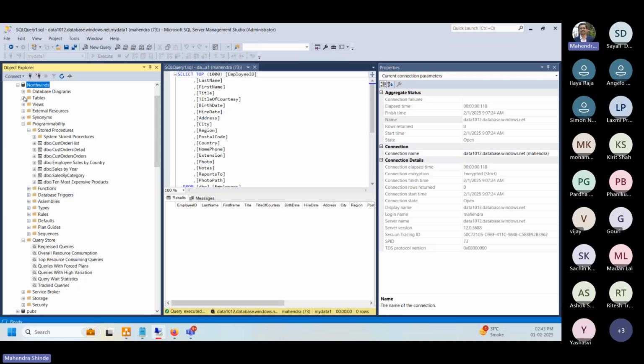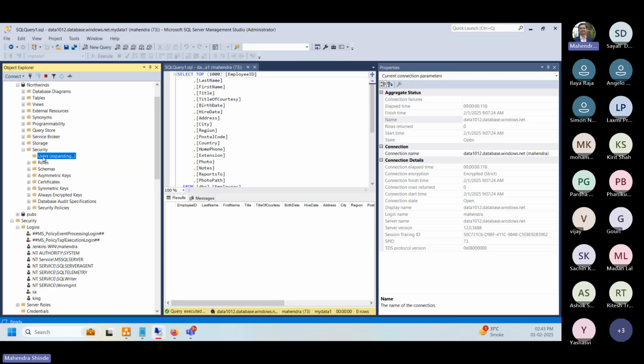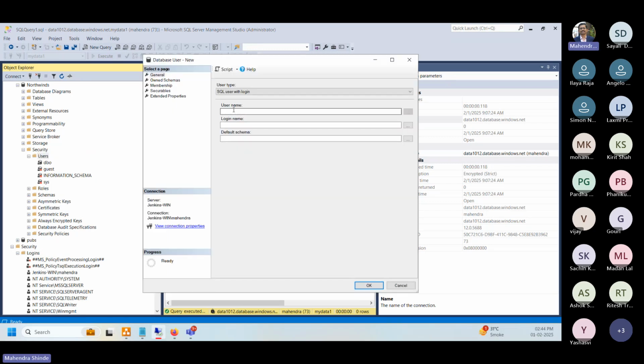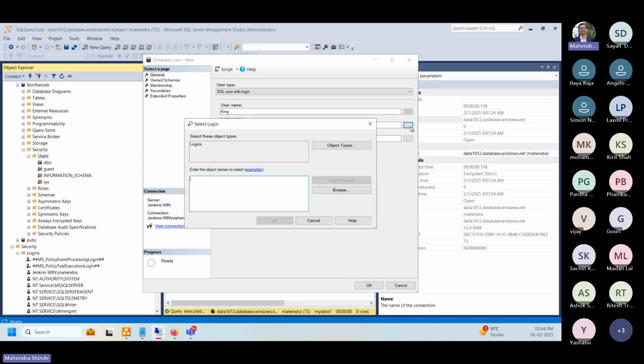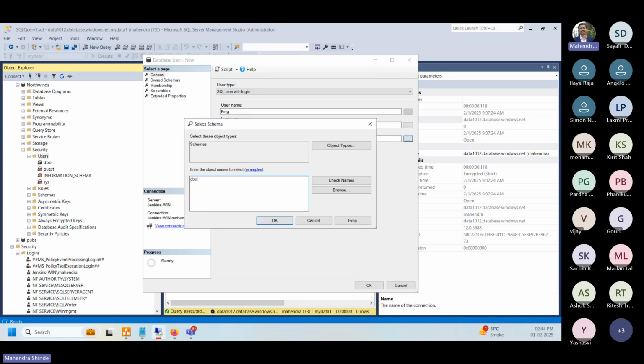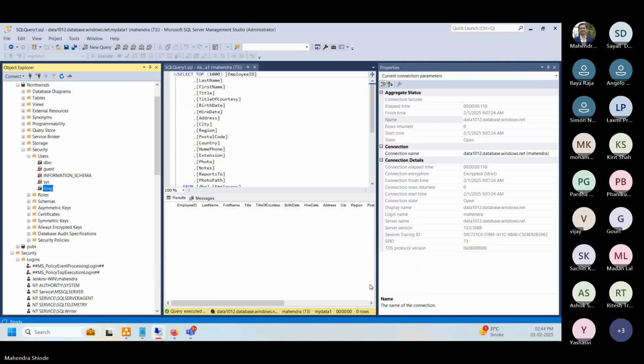Let's do one thing. Let's get inside the database, go to security, then go to user and create a new user here. Username is King and the login name assigned here would be King. Default schema would be DBO, the DBO schema. Okay, so this is a new user King.